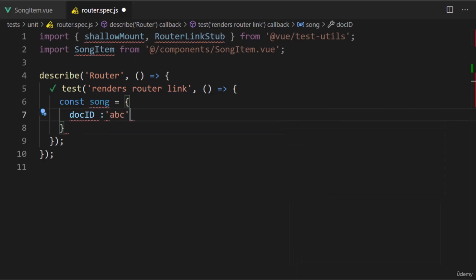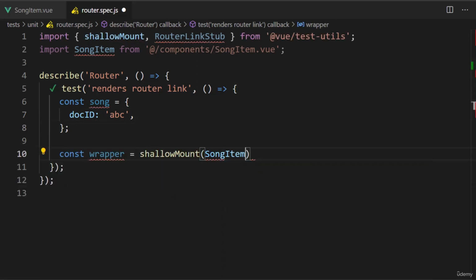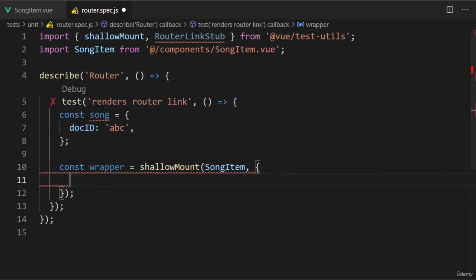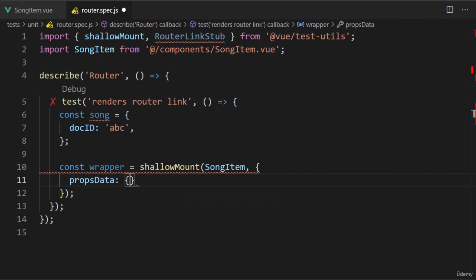Afterward, we'll create a variable called wrapper. Set it to the shallow mount function with the song item component passed in. In the second argument of the function, we'll pass in the options object. We can add the props to the component by defining the props data property. This property will be an object of props to pass down to the component. We'll pass in the song variable.